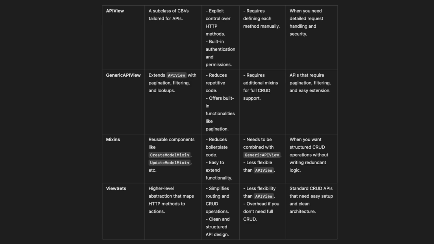So API views. An API view, generic API view, and ViewSets are key components in Django's REST framework for building APIs with different levels of abstraction. So API view is the most basic, offering full control over request handling, but it does require manual implementation of what we will create: serializers, query sets, and responses.